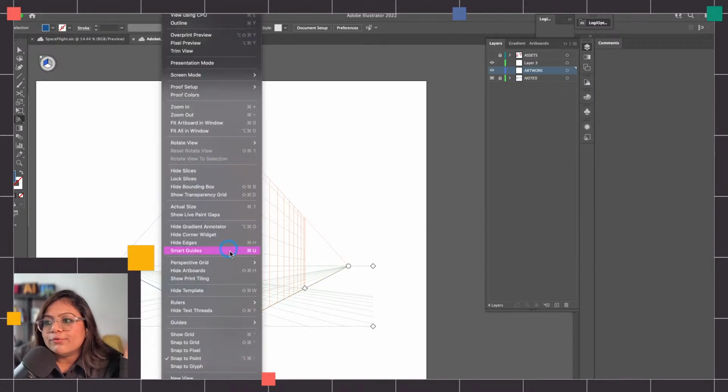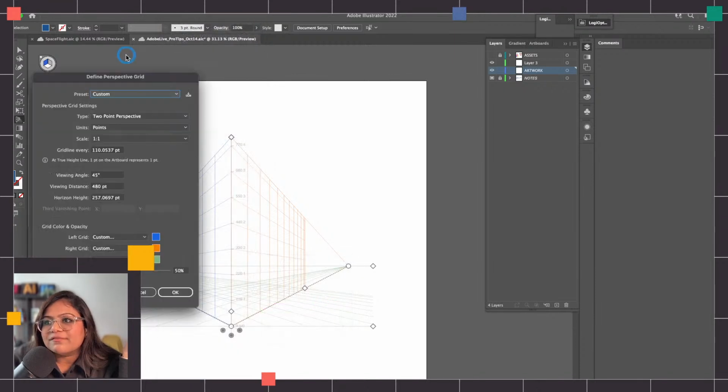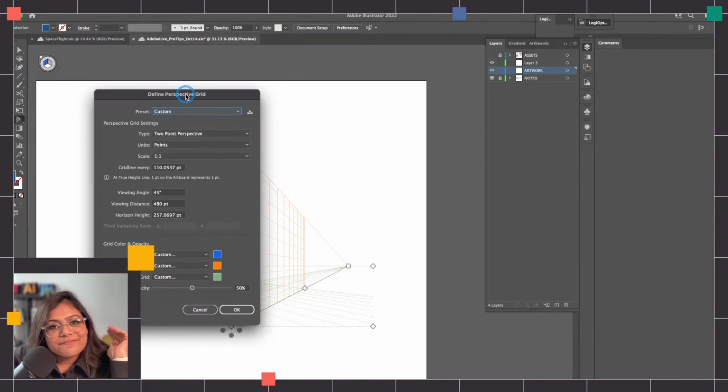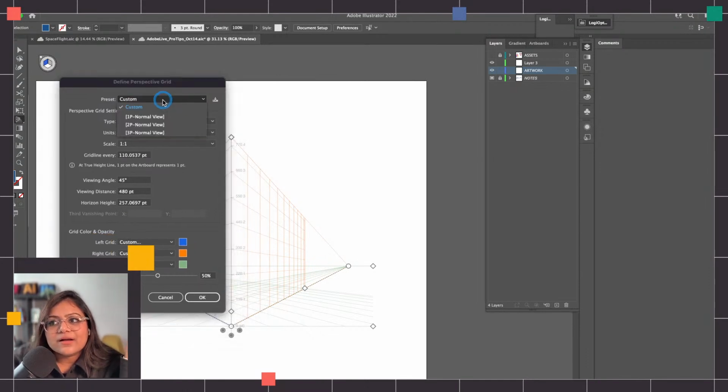So you can go to view, perspective grid, and you can go to define a grid as well. So if I click on define a grid, I can essentially define a custom preset just as you can with brushes and color swatches and all of the things in Illustrator. You can define a custom preset.